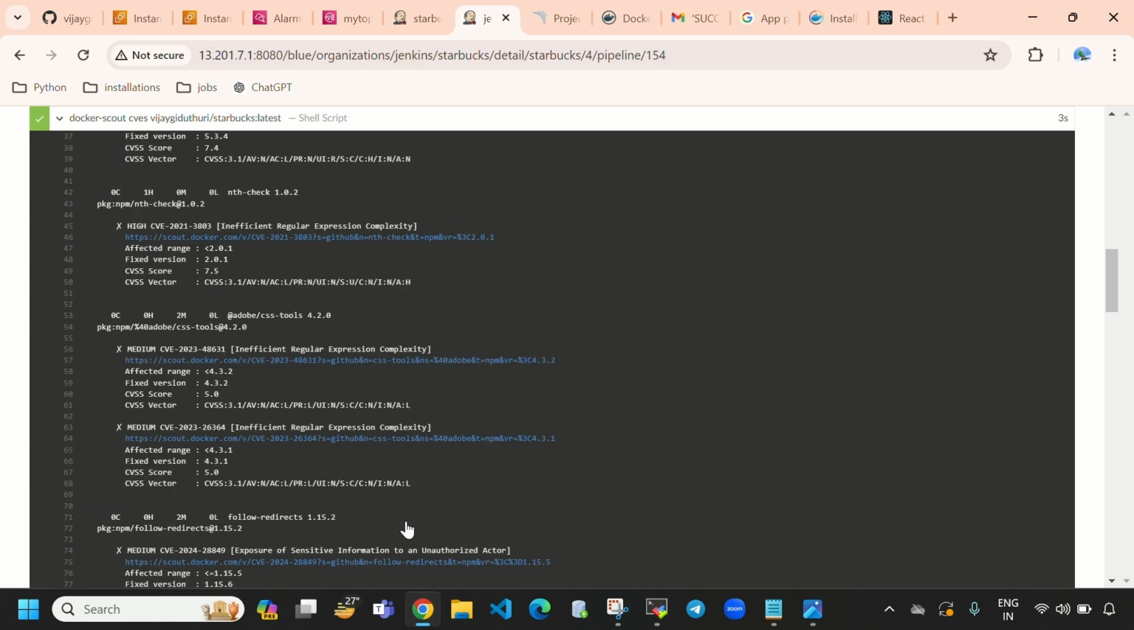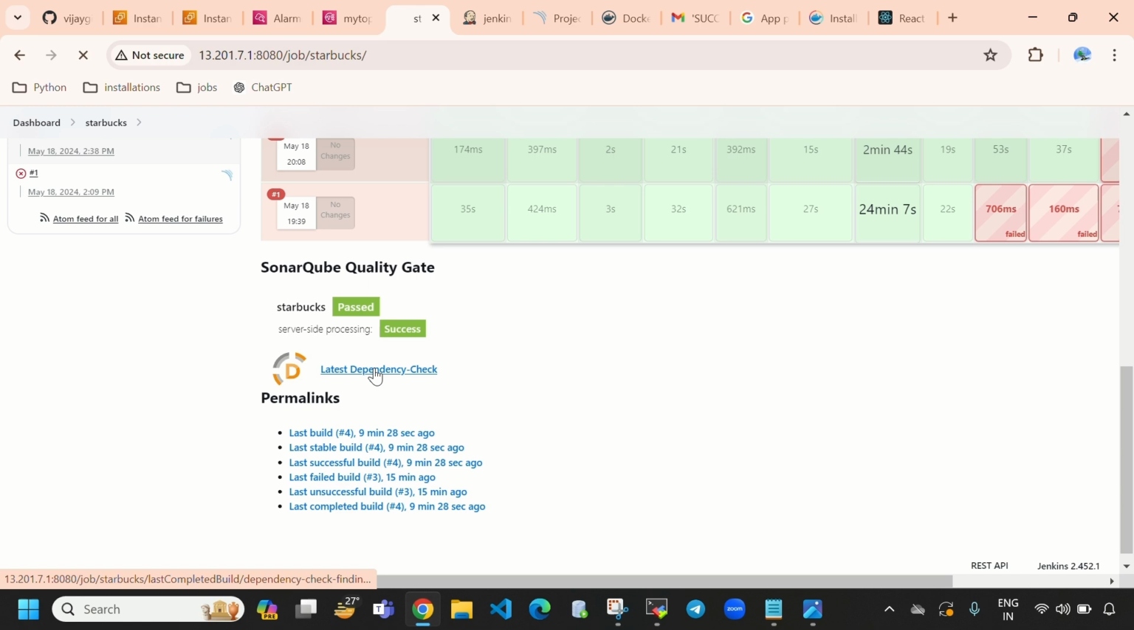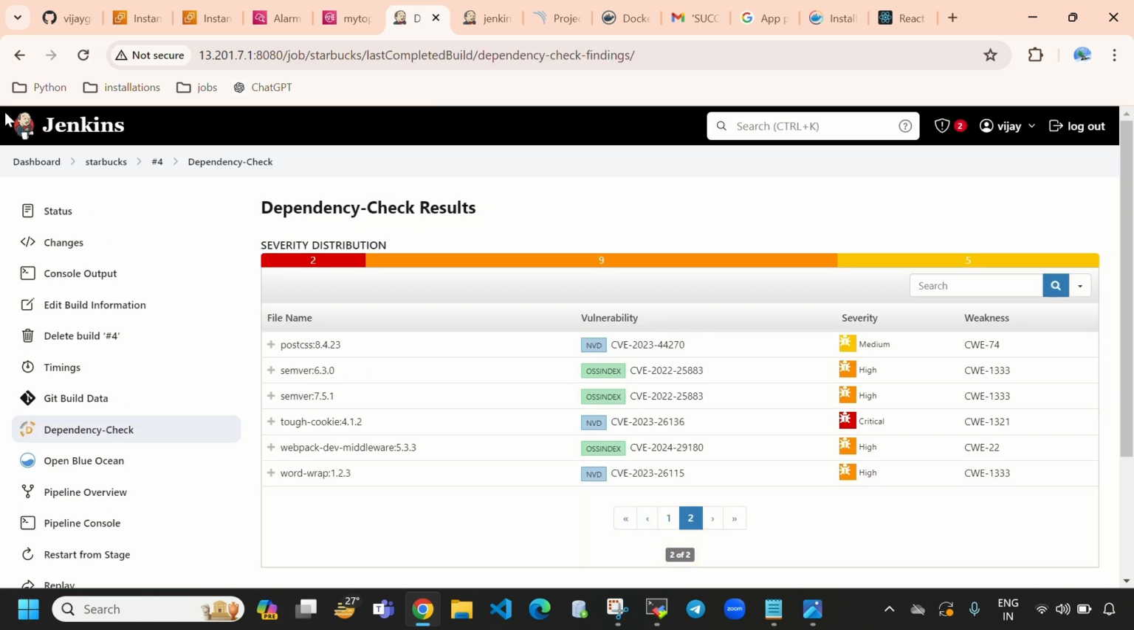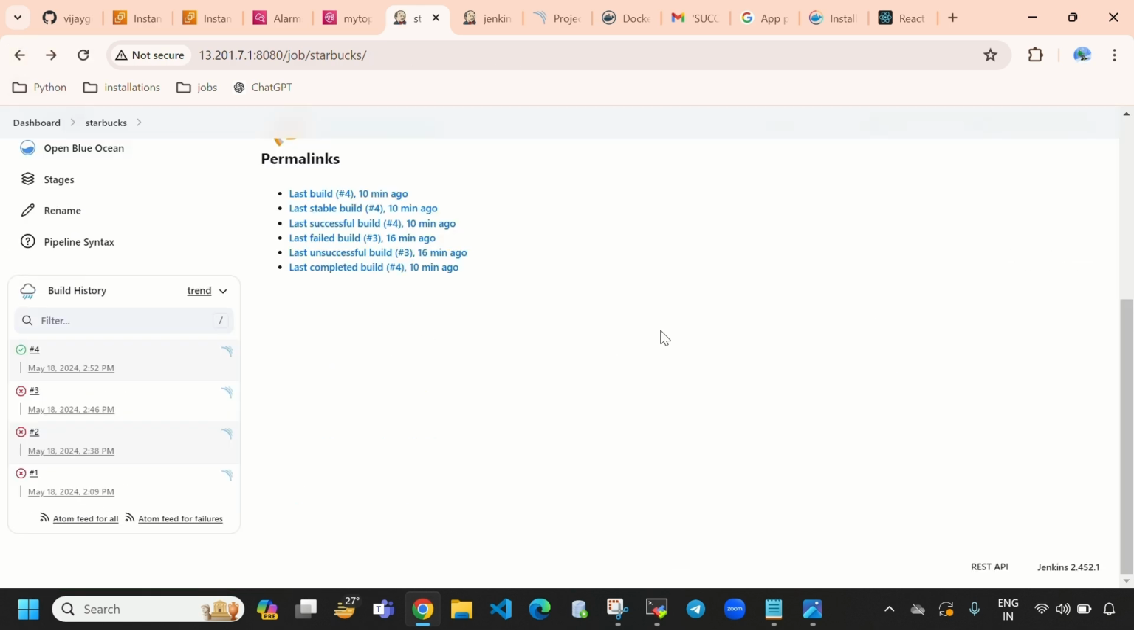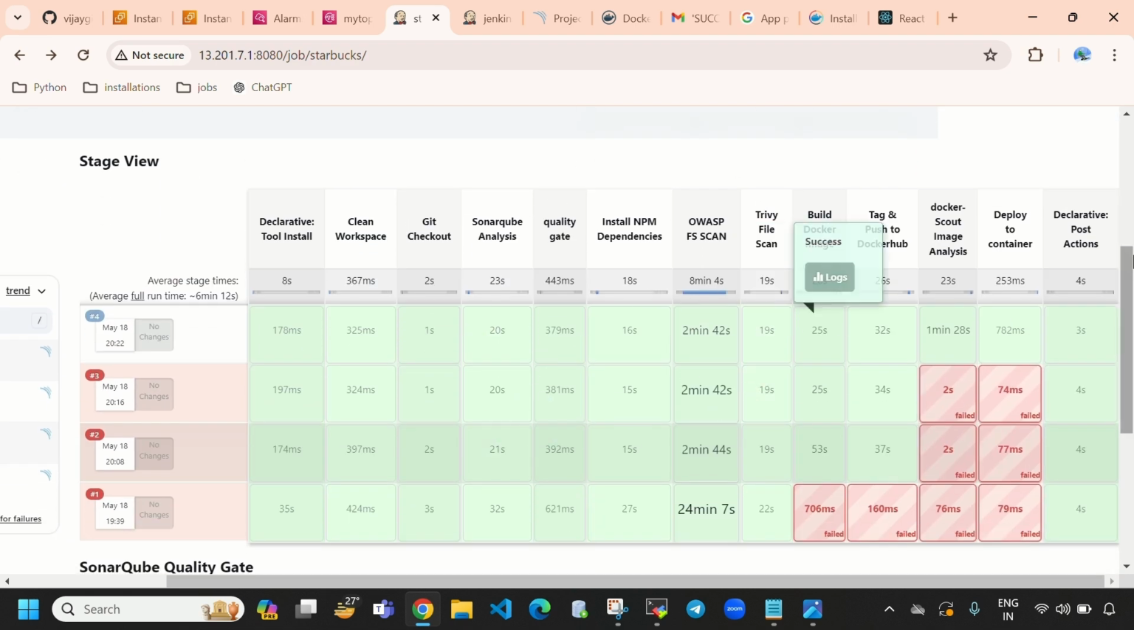This is how you can find each and everything. This is the OWASP dependency check report, and this is our complete pipeline report, and this is our final output.